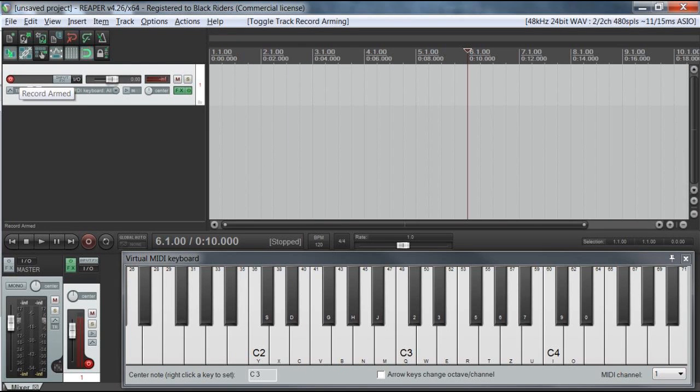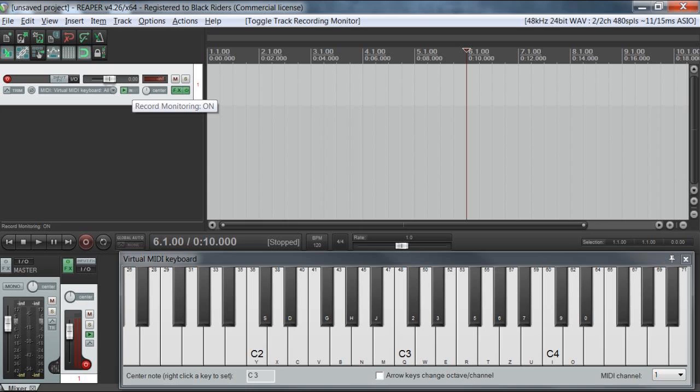Now, we click on the record button on the track to arm it. To hear the sounds that we'll be playing, we click the record monitoring button and set it to on. Now we're all set. Start playing the keyboard and you'll hear sounds. You should hear something like this.